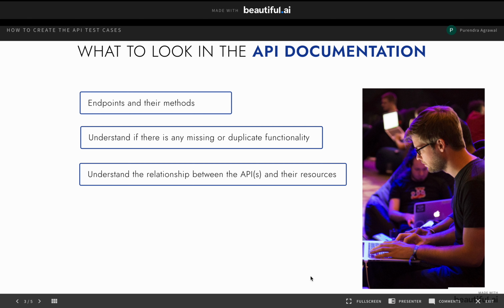We can also understand the relationship between the API and their resources. Here resources means things like the JSON request payload or the content type. These are the multiple resources we are creating. So these things we can understand from the API. Apart from that, we can also check the response code, that is, what the expected response codes are. These are the things we have to look at in the API documentation.